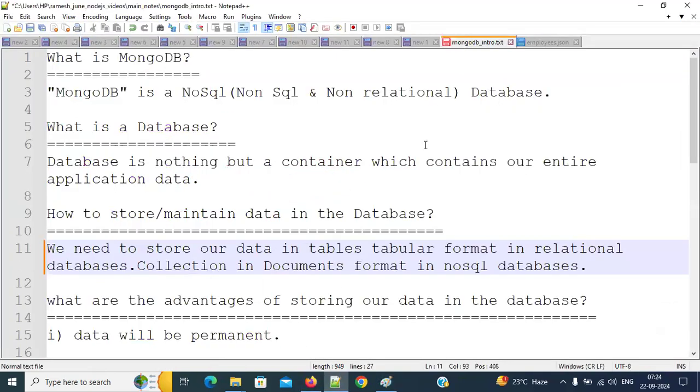Respond, everyone. How are we storing in different formats? I'm asking you only. Kindly respond. I'm not sure about the collection and documents. Can you please repeat it?